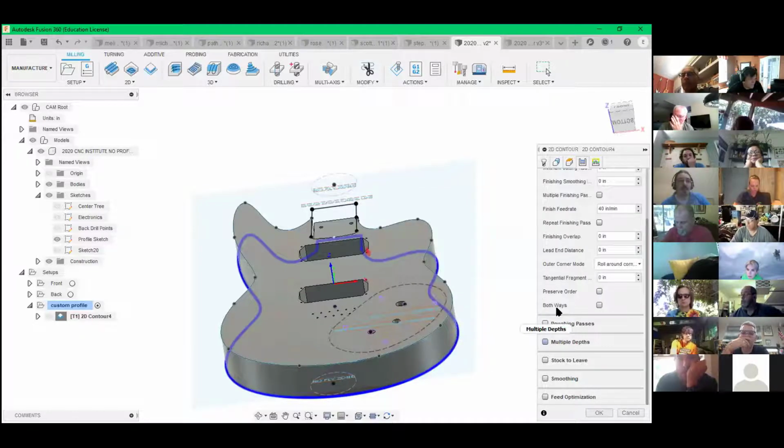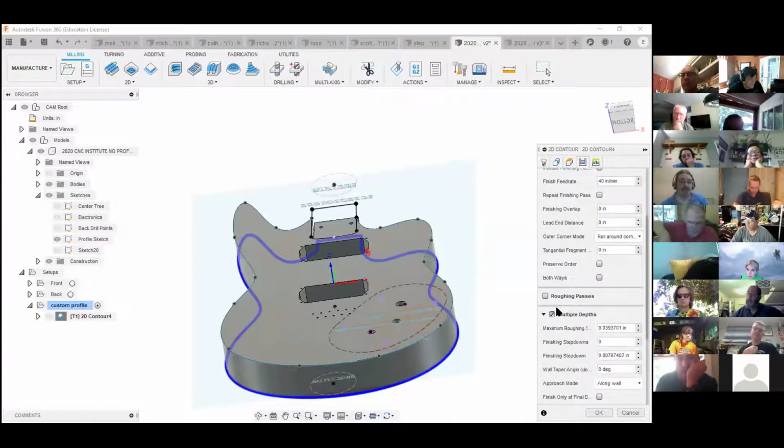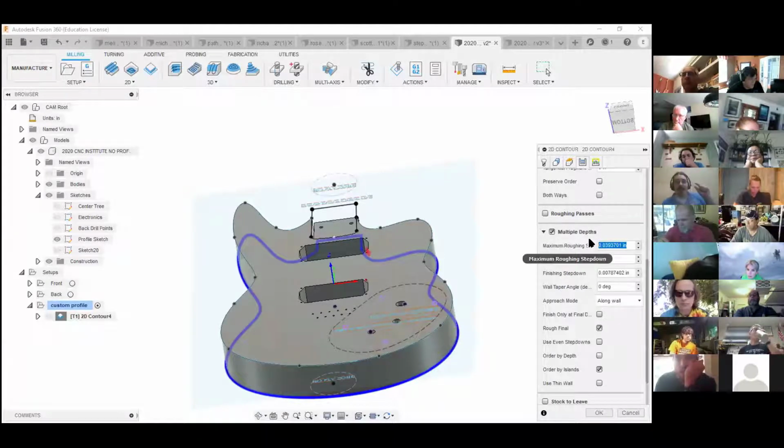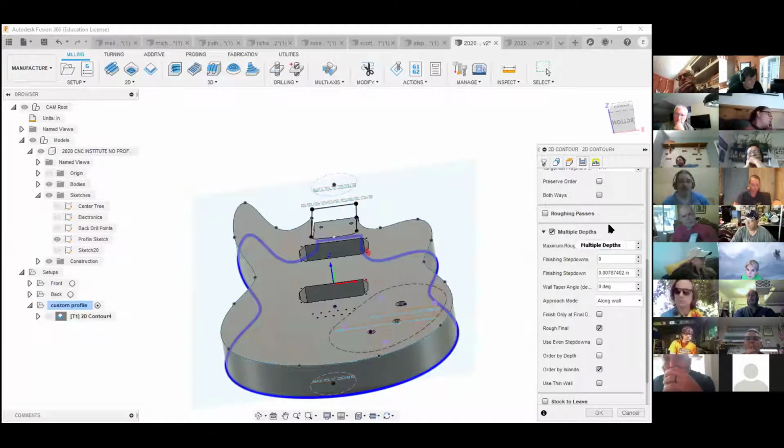But we do want multiple depths. This is the tab that we're going to work with. The maximum roughing step down determines your depth of cut, essentially how much your bit is going to move down each pass. So depending on what tool you're using, it's going to be a little different, but I'll go 1/4 inch. That's a nice step down.